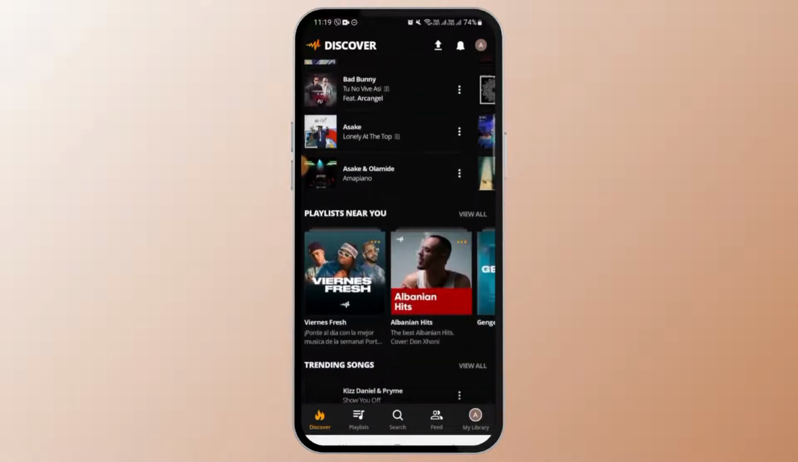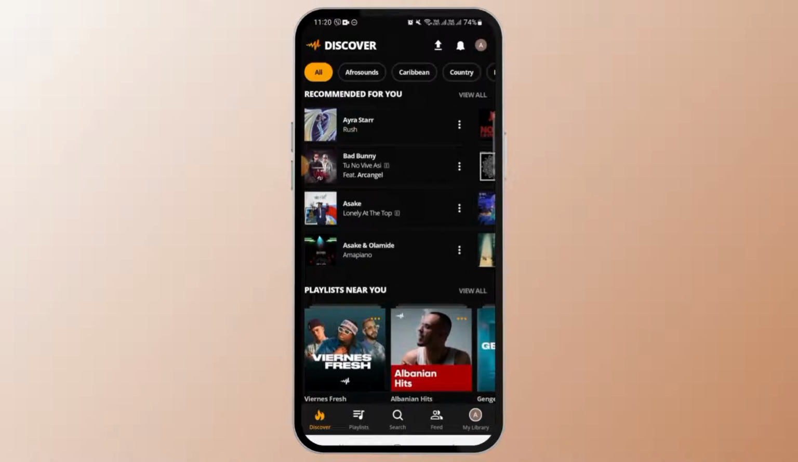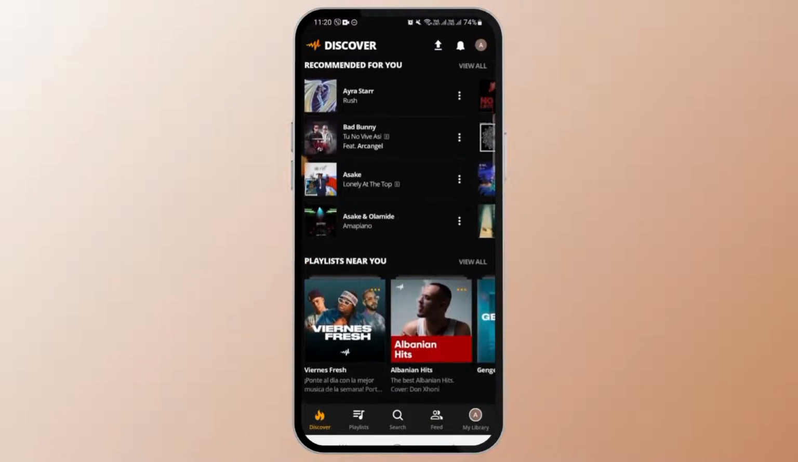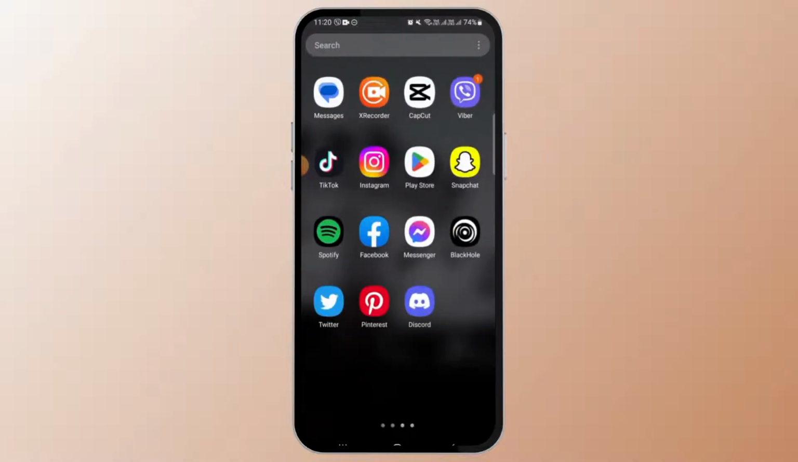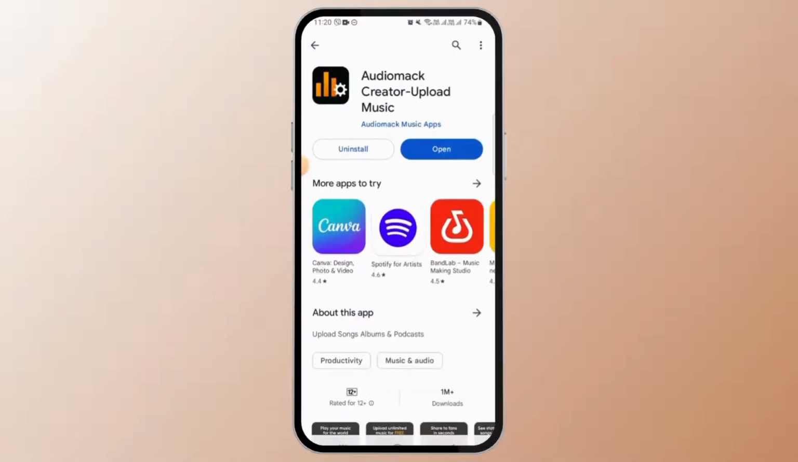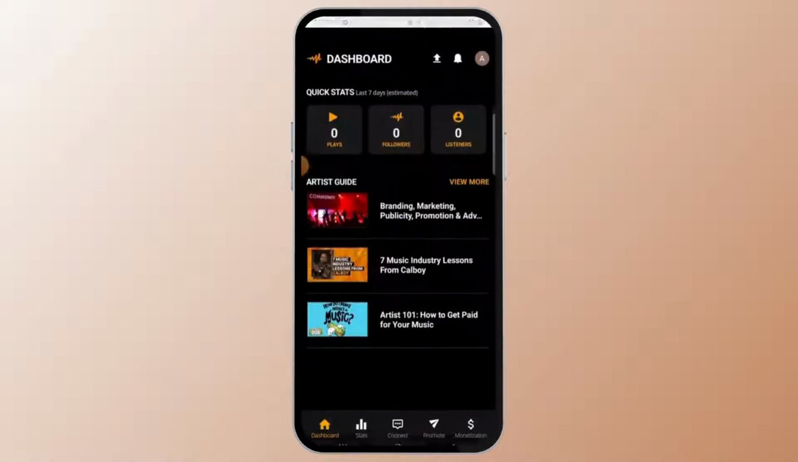So once you have logged into Audiomack, you will have to download one more application to upload your songs because you cannot do it directly from Audiomack app. So head over to Play Store. And from here, you want to download an app called Audiomack Creator. So download this app, and once you have done that, tap on Open.